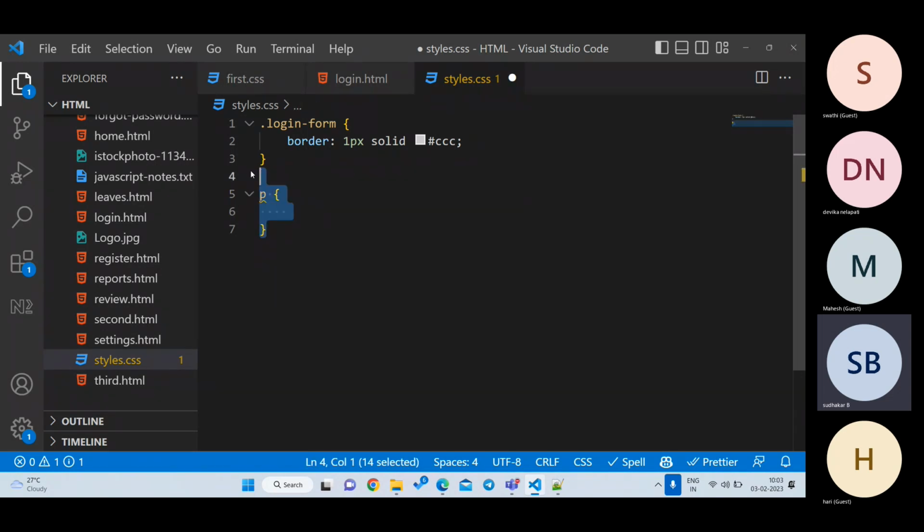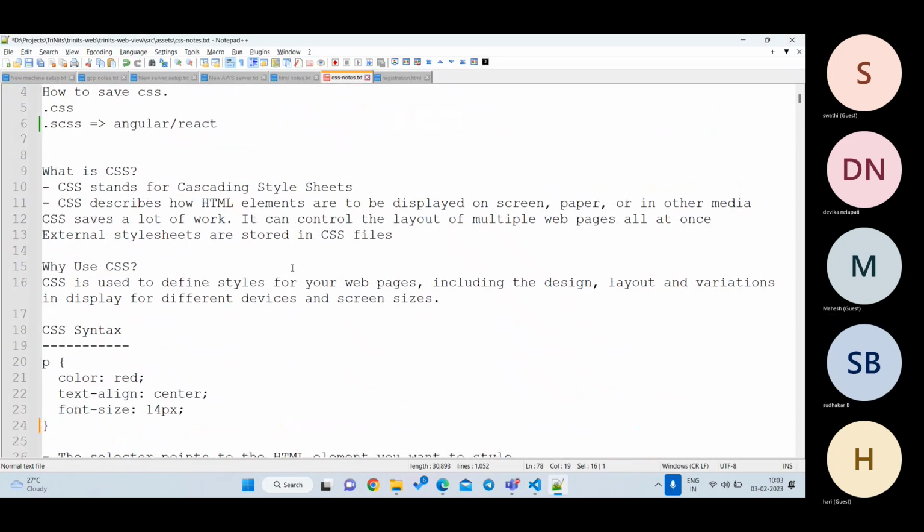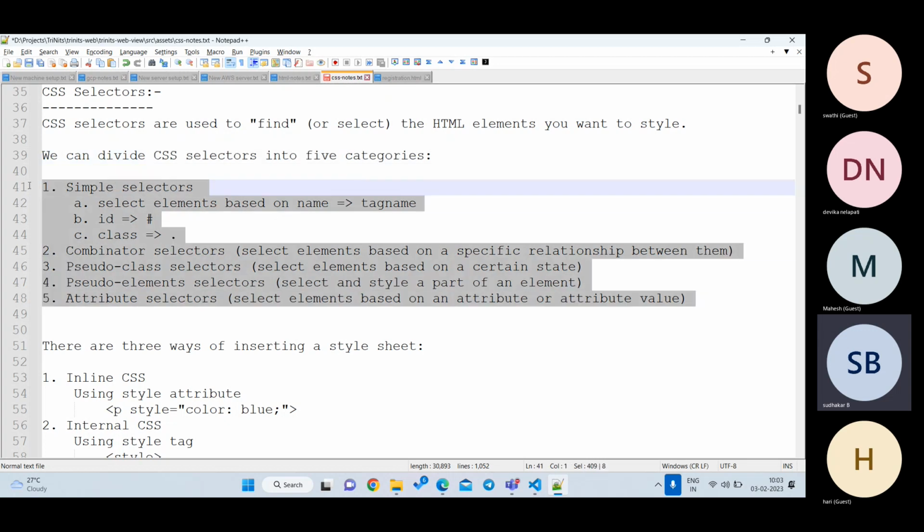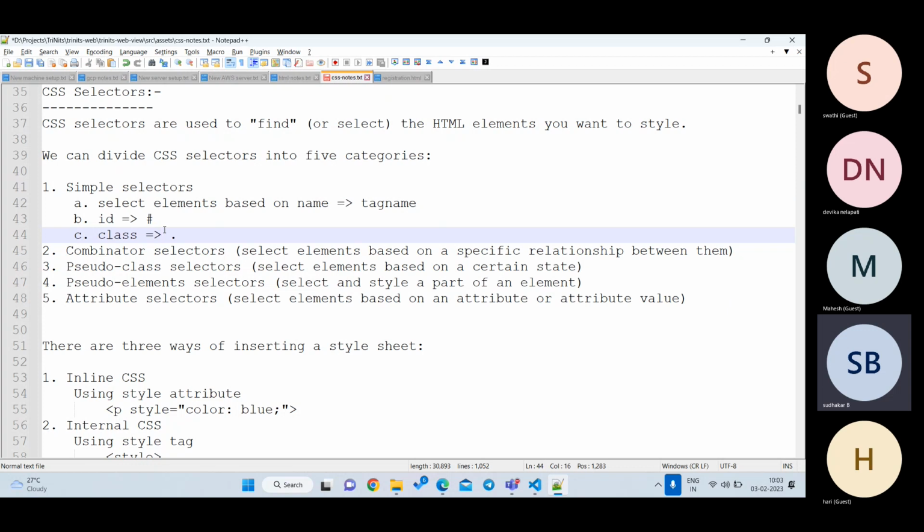Let's go for the types. Very important question, star important: how many types of selectors are there in CSS? Very important. What are the selectors available in CSS? Basically there are mainly 5 selectors available. So far we have learned only the basics in CSS. So now, how many selectors do we have?